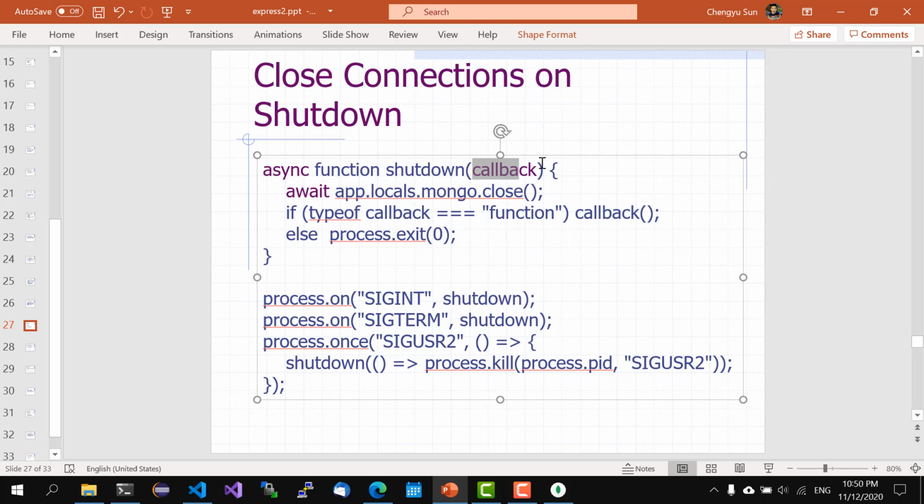If there's a callback function, we'll call the callback function. If there's no callback function, we'll simply exit the program. And this one will use exit 0, meaning it will be considered a normal exit. So for both SIGINT and SIGTERM, we'll run this shutdown function. But for SIGUSR2, it's a little bit different.